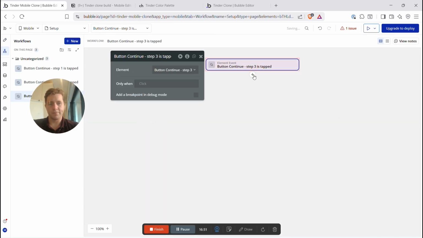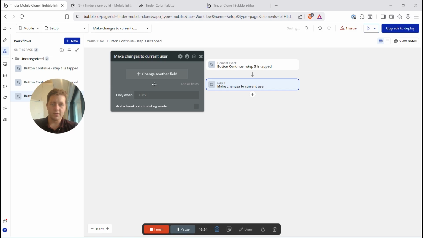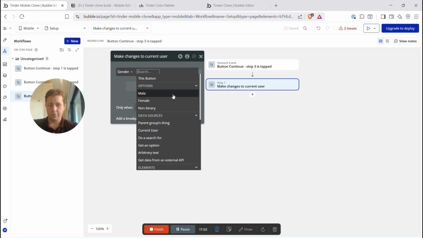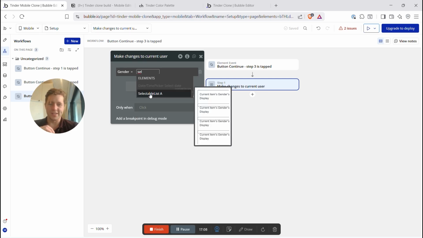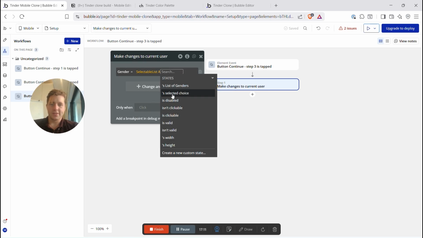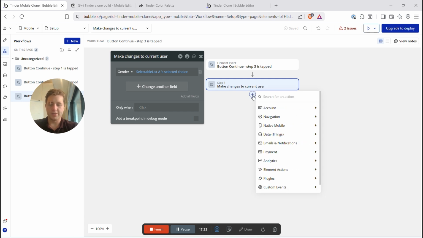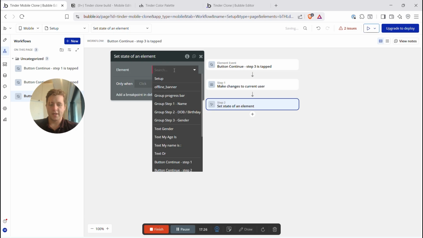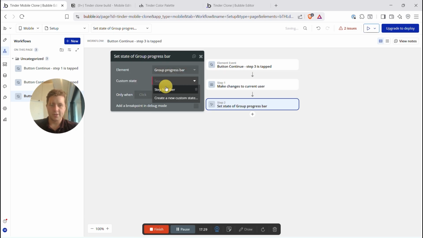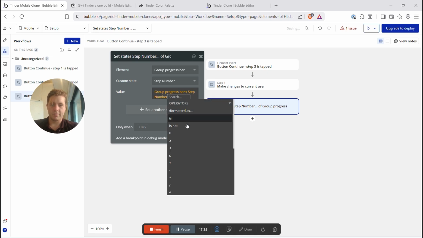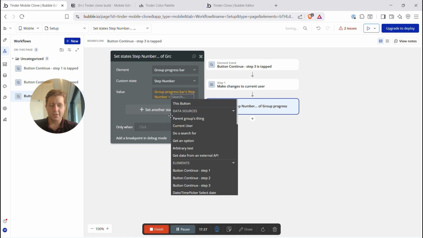Now we can go to our continue button for step number 3. We're going to add a workflow. We say make changes to the current user, and this will be gender. Gender will be, we need to then say selectable list, and we say selectable list's selected choice. And that doesn't need to be the display, as we're saving it as a direct value and not the text value. Now our last item, we're going to need to set a state of the progress bar, custom state step number.